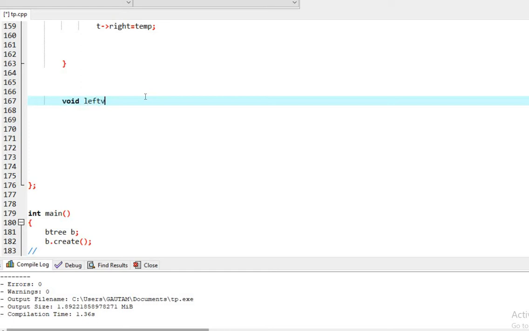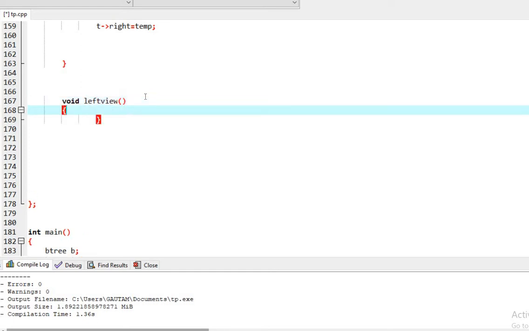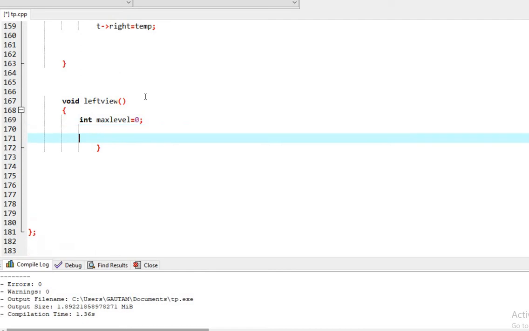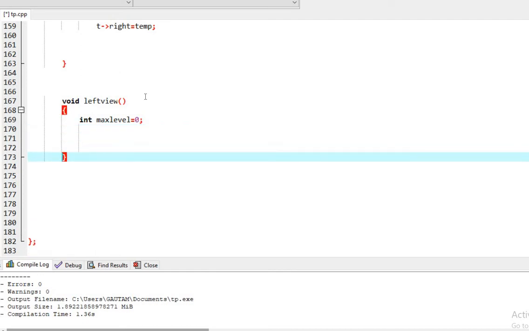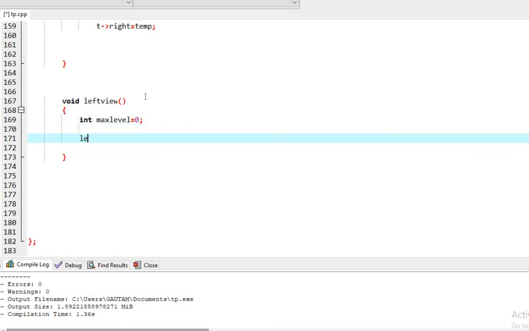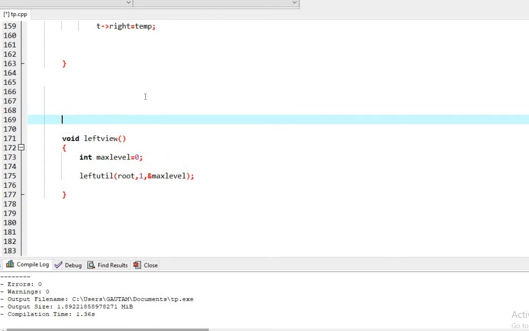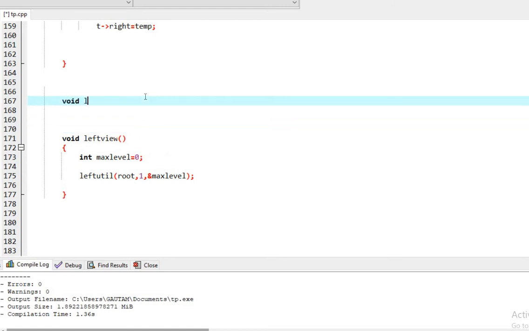So void left view, I'll pass root, 1 as the level, and here it will be max level. So I'll write the function here, void left util.